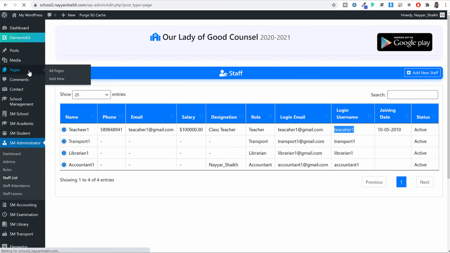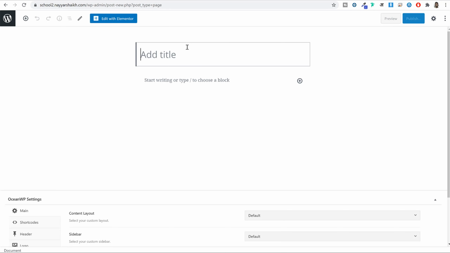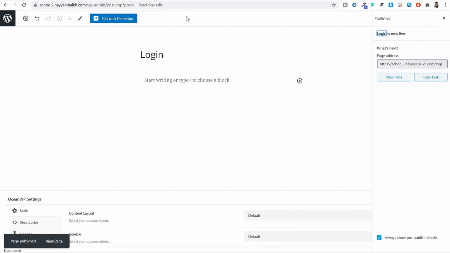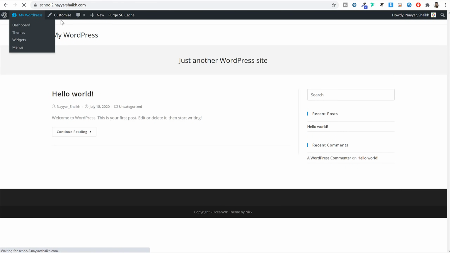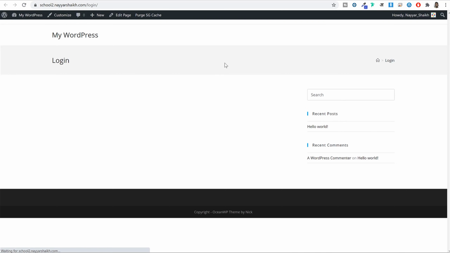So come back to your dashboard, click on pages, click on add new. Let's give it a title of login and publish this page. Now, once you publish this page, again, let me go back to the dashboard. This will be a blank page. If you open this page in a new tab, this will be a blank page.